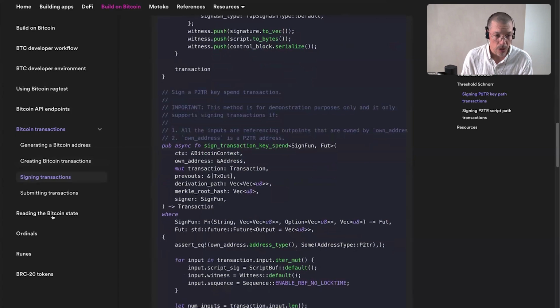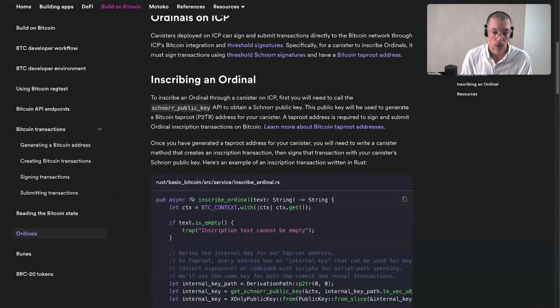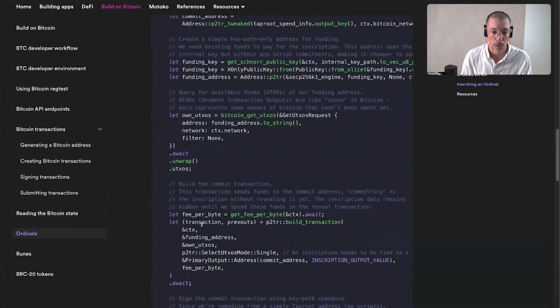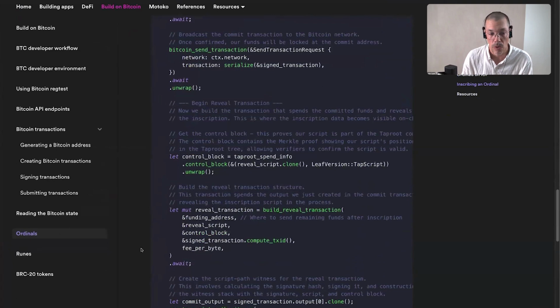What is also new is that we have added information about Bitcoin assets to this documentation section, which has been highly requested. That is also included in the Bitcoin examples that we provide. So here you have heavily documented code snippets on how to create ordinals, runes, and BRC20 tokens. So that is one track of this initiative.